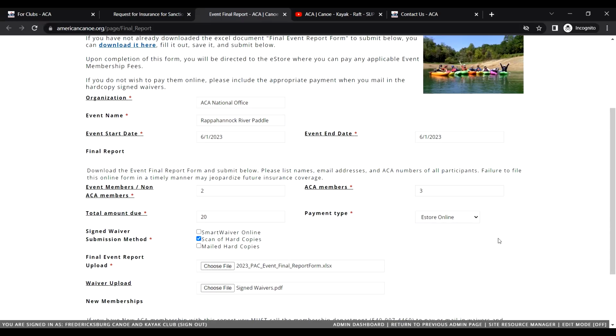If you chose to utilize the online smart waiver platform, you would select that from this submission method of choices. If you decided to have hard copies scanned, you can upload them here and select this option, or if you choose to collect the hard copies and mail them, you would select this option here. If you choose that, we highly recommend that you make a copy and keep them for your records in case they get lost in the mail. You would utilize this upload feature to upload your Excel file of your members and non-members who attended, and then you could upload a file of the scanned waivers if you chose this method.